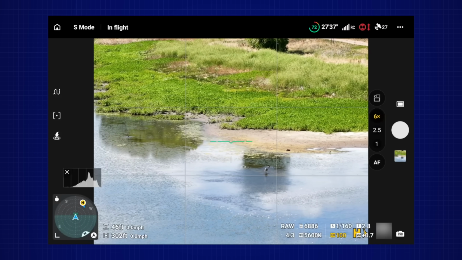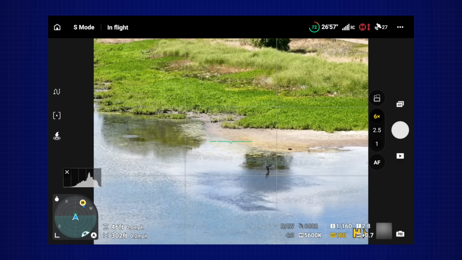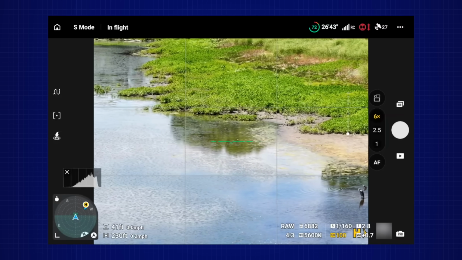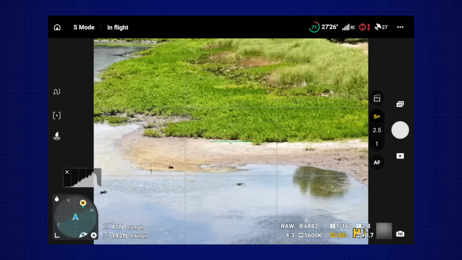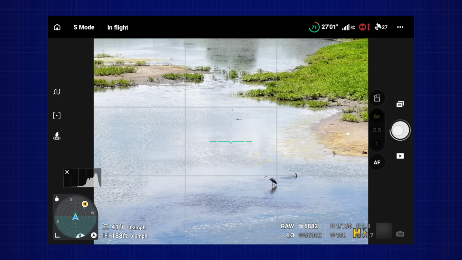There we go. Take some AEB here. Awesome. Maybe I come just a little bit closer. Get a slightly different framing. That's perfect.